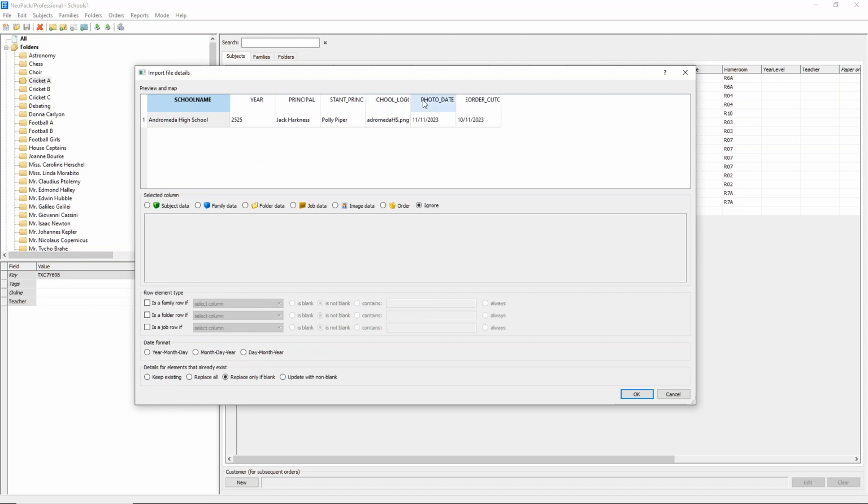Okay, so this is all job information. There's only one line of data. For me, it's probably just as easy to type it in, but sure, if you've got it as a text file, why not bring it in? School name goes to a job field called school name, the year, not subject data, job data, and it's the year, in the year 2025. Principal, job data, we don't have that, so we're going to add it.